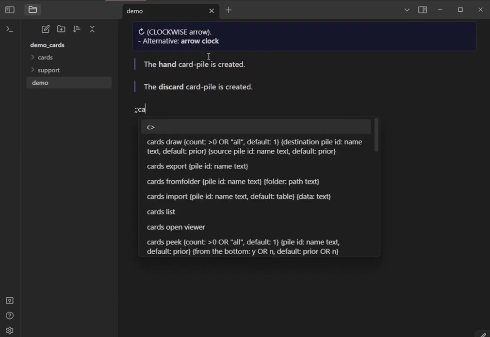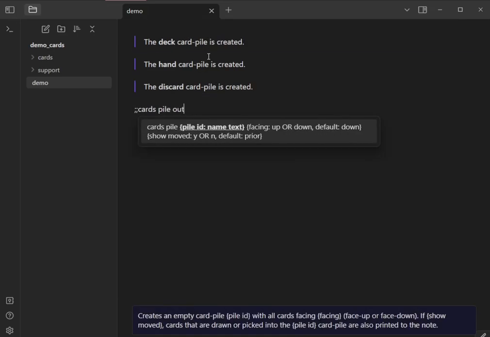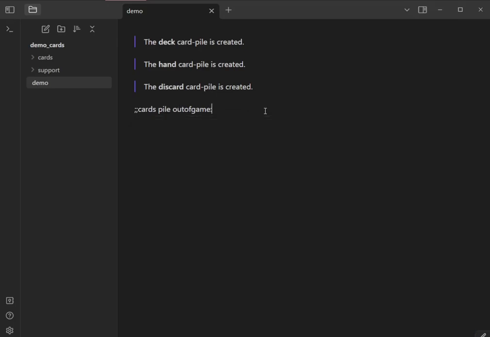And finally, I'll create an out of game pile, and I'll use the defaults for both the facing and the show moved variables. The facing defaults to down, and the show moved defaults to whatever it was set to previously. So the discard card pile had set the show moved to no, so this will also have show moved no. I'll come back to that show moved feature a little later.